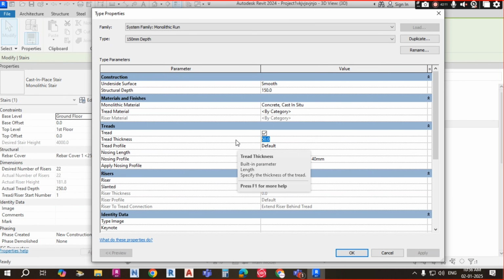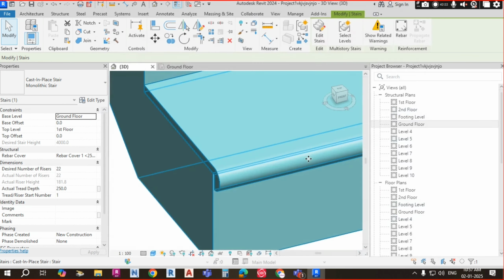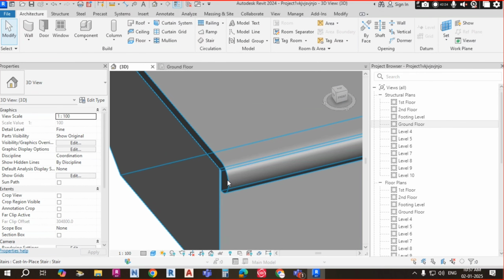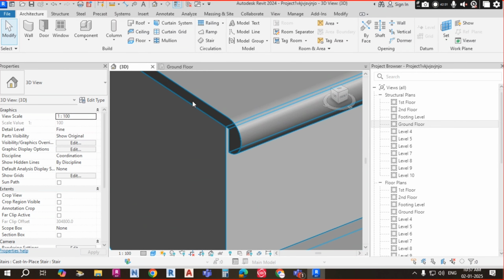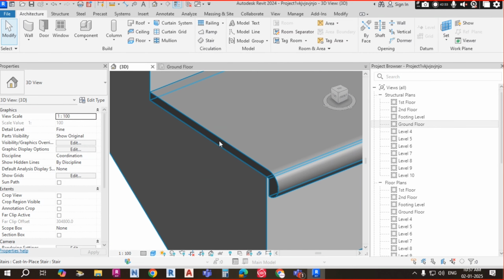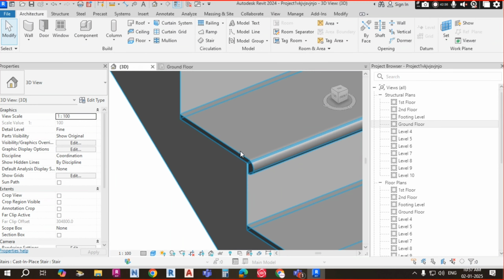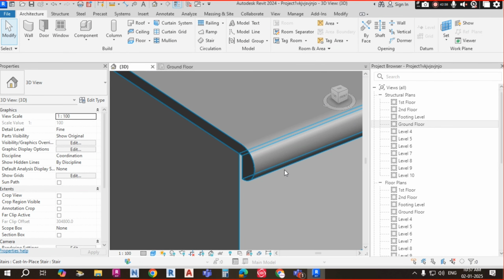If you are going to give 12.5 mm, it will become 12.5 mm, and if you give some length value here, 25 mm, it will become that length value. You can check it here. The 25 is coming outside, and this thickness I have given 12.5. So this is the 12.5 thickness, and the notching is coming, the length is 12.5 that I gave here.